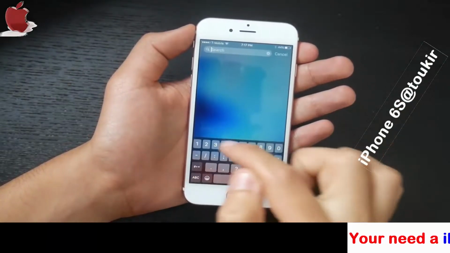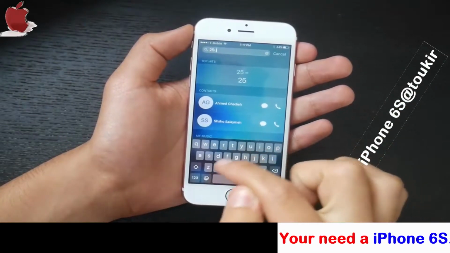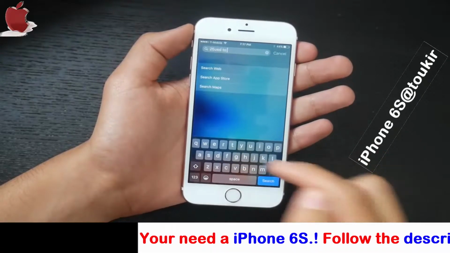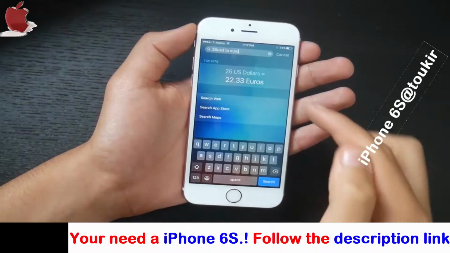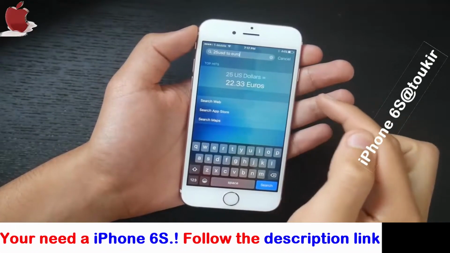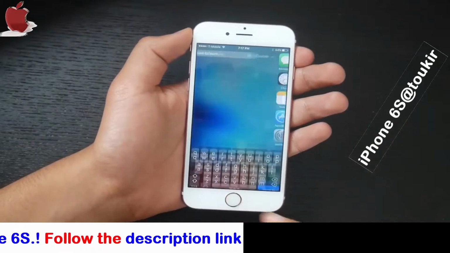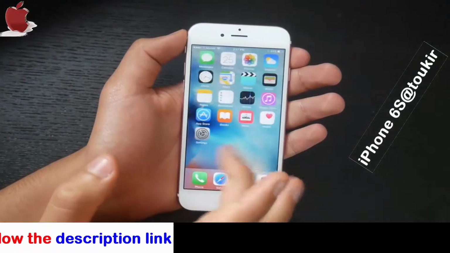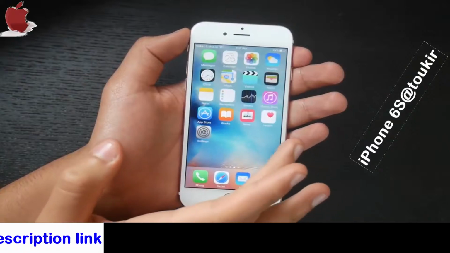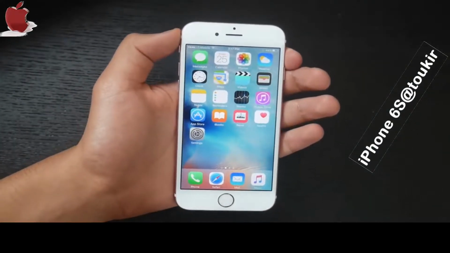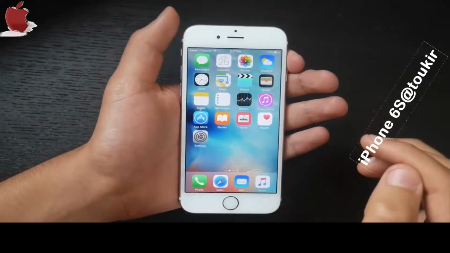So let's say I wanted to take 25 USD and convert it to euros. And it shows me that 25 US dollars is 22.33 euros. It's a cool little feature over there in the iPhone 6s. It makes it pretty easy without having to open the calculator app or another app that does currency conversions. Really easy to use.